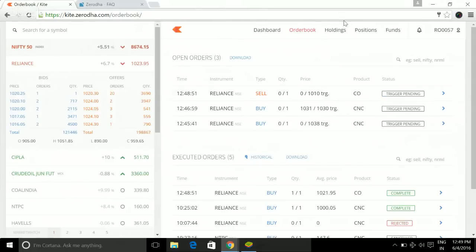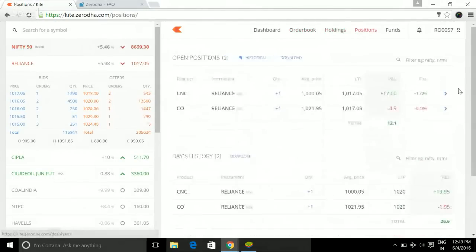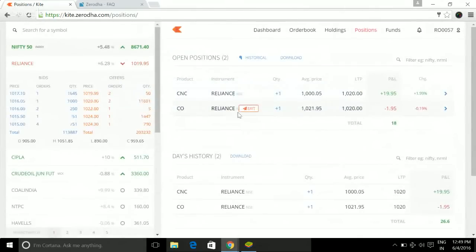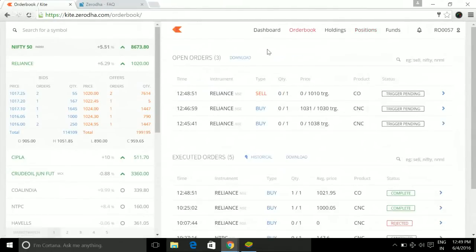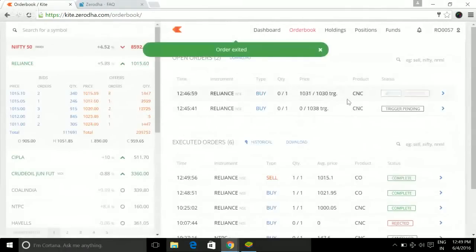The only way to exit a cover order is either to come here and say exit positions. You can either do that, or you can hover on this and say exit positions, like I can click here, or you can come to order book, click on the stop loss order which is pending for that cover order, and click on exit, right? So I click on exit, it got exited, right?